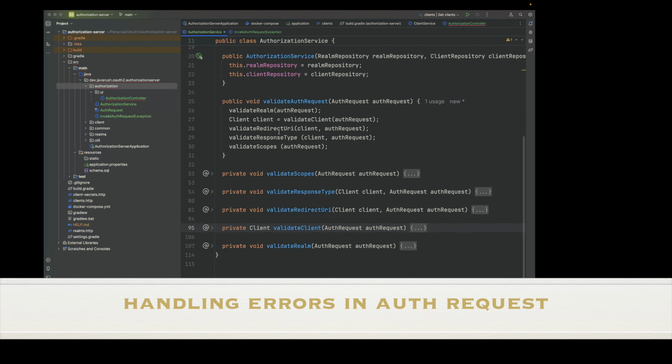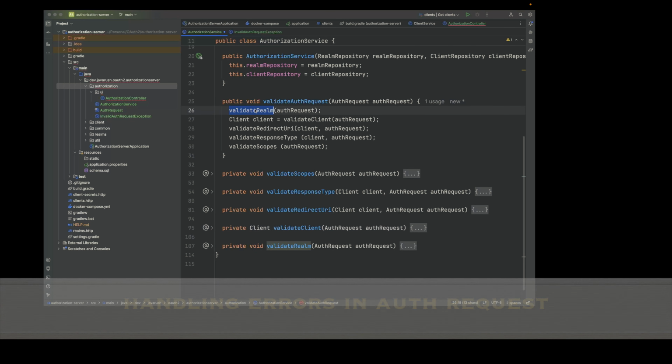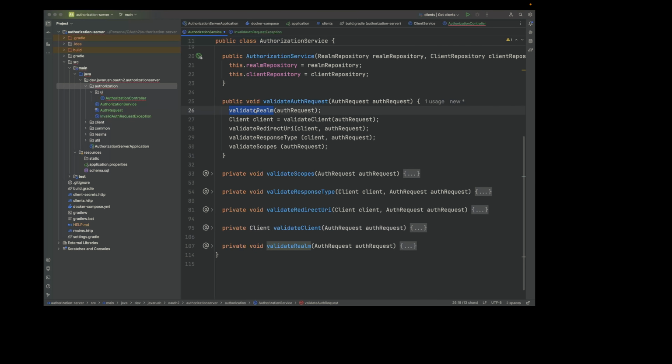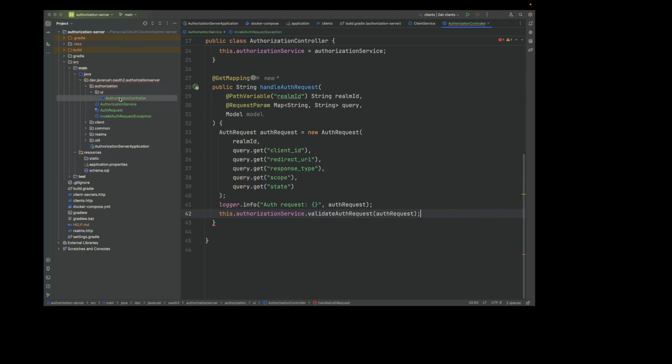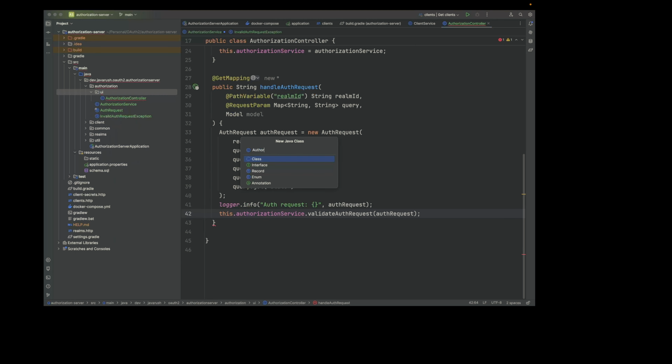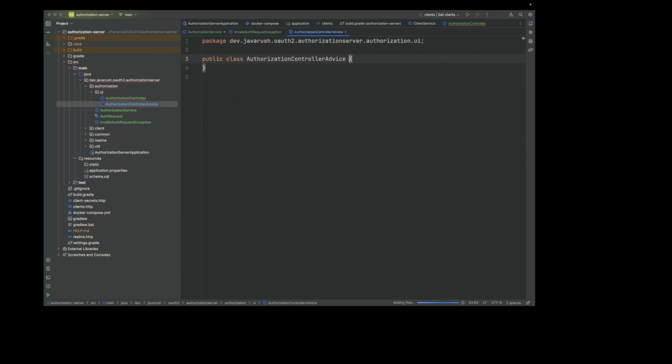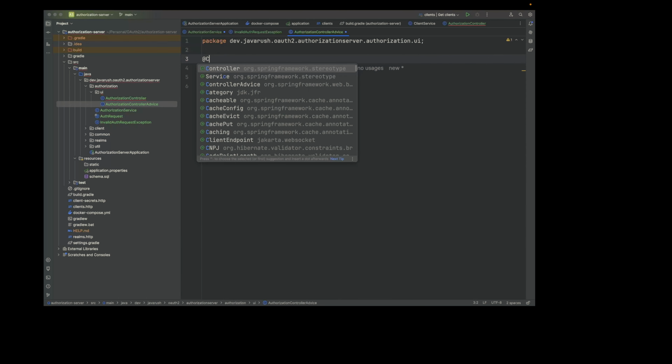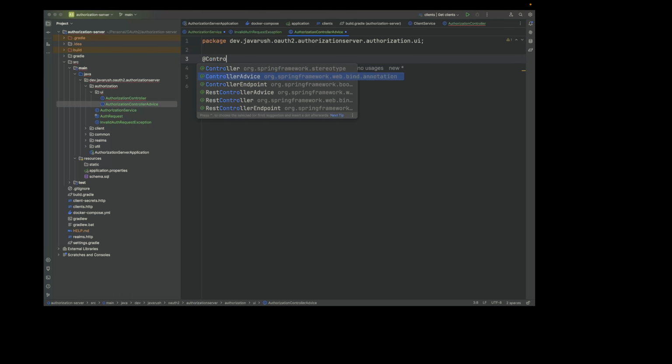So what we did is, first we validated the realm, then we validated client, then we validated redirect URI, response type, and then we validated scopes. Now we are throwing some exceptions, so we need to catch those exceptions and handle them appropriately. So in the UI, let's create a new Java class and I will call it authorization controller advice, and I will make it controller advice.